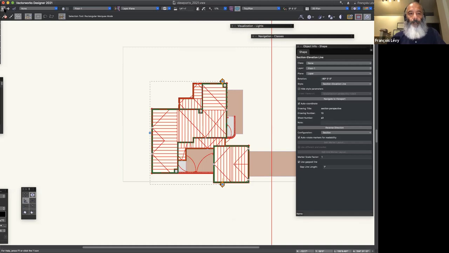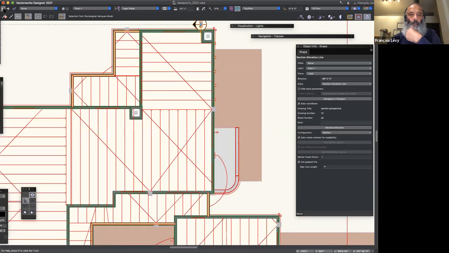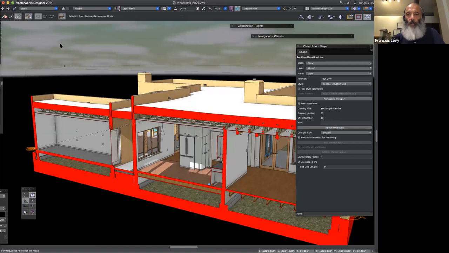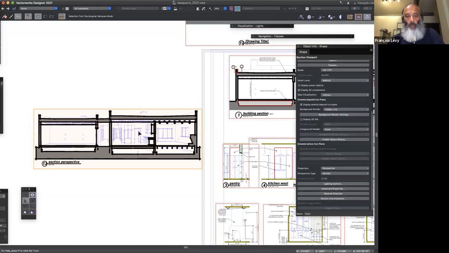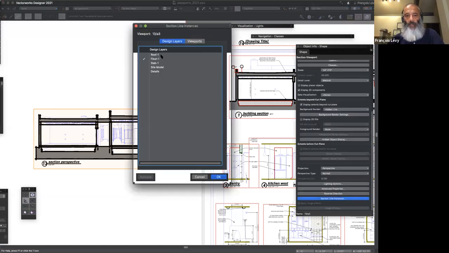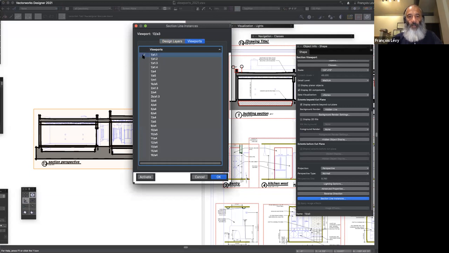So it's fine to create your viewports from your clip cube or from the design layer, but I tend to prefer to create it from a sheet layer viewport. And if I go all the way back, here we go, to this viewport here. If I go back to my section line instances, just because Vectorworks creates it there, I don't have to accept that. I can just deselect that, and that marker will go away from that design layer. But I can also add it over here to my, say, A11.